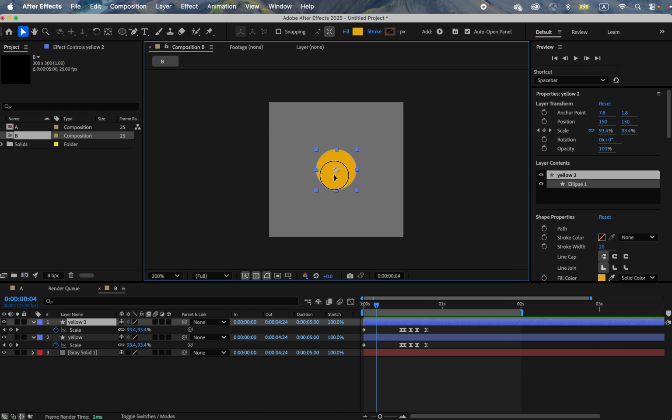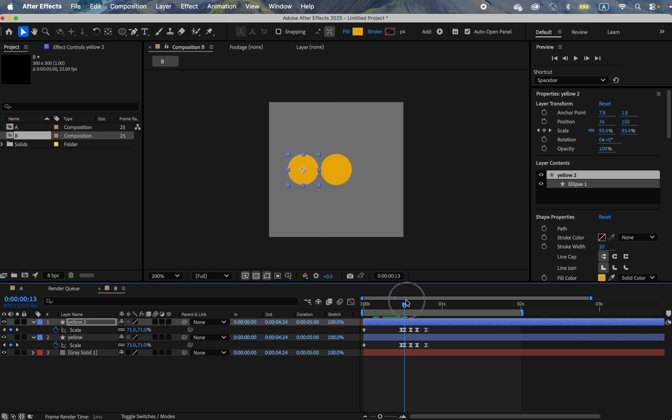If I move it a bit here, you can see that actually there are 2 identical circles, and the motion is identical as well. But this time I don't need the scale motion, so I can simply switch off the stopwatch.